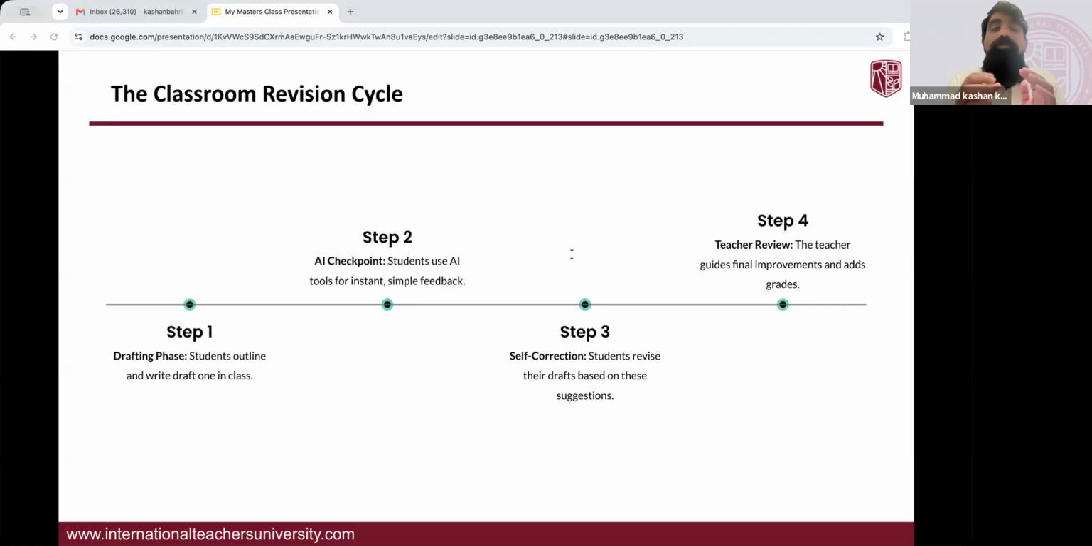This is where students use our structured AI tool to get instant, simple feedback on that first draft without waiting days for a response. Now, we move to step number three, which is self-correction, right? Empowered by the AI suggestions, the students independently revise and sharpen their own draft assignment. And finally, we reach step number four, which is teacher's review. The teachers step back in to guide the final improvement and add the official grades.